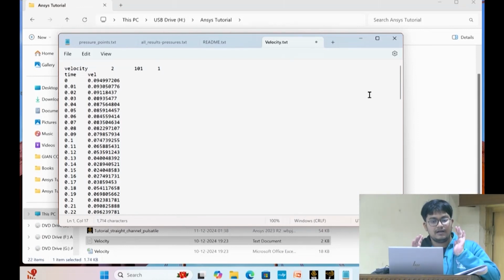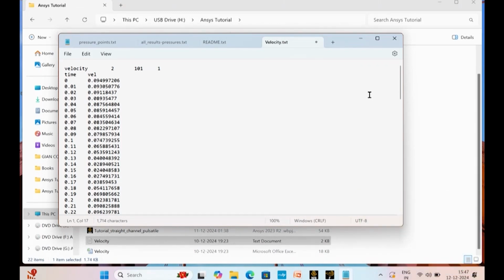The first entry, velocity, represents the name, the 2 represents the number of parameters, 101 represents the number of data points, and the last one represents periodic or non-periodic. Since this is a periodic flow, we have prescribed 1. For non-periodic flow, you prescribe 0 there. This is the format in which your .txt file should be, otherwise Ansys will not recognize it, you will have to write UDFs.